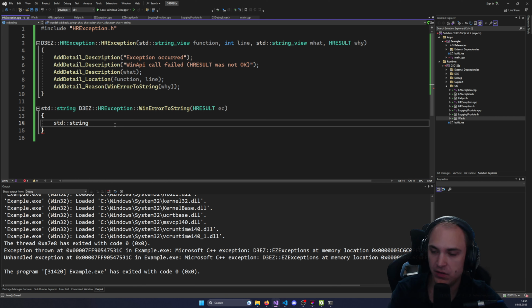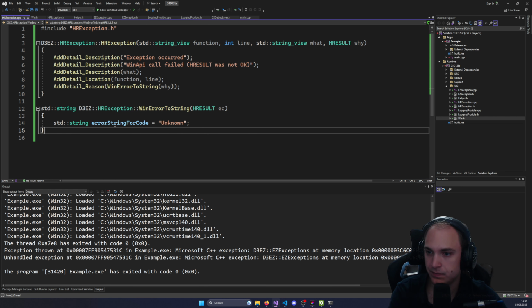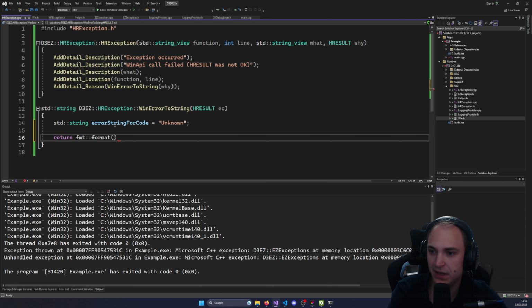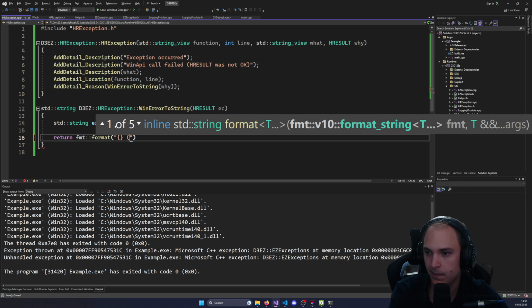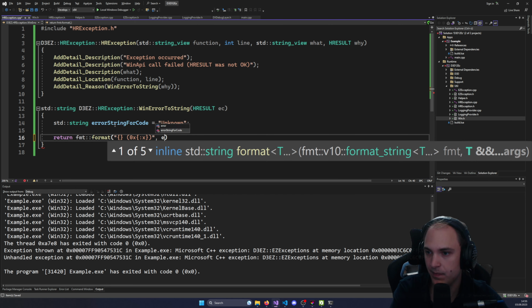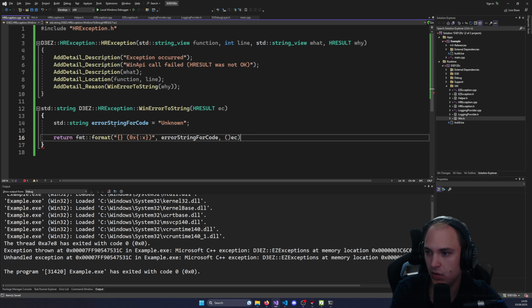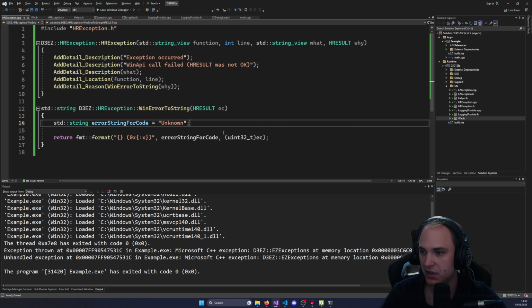And then I'm going to have an std string error string for code unknown. What I'm going to return is fmt format. I'm going to return the actual error string for code here. And then I'm going to return the value of the exception. It's the error string for code, and then the error code, but the error code needs to be converted to a uint32_t. It is not a uint32_t, so I'll convert it to that so that it's automatically deduced and correctly displayed by FMT. And then we have it formatted.